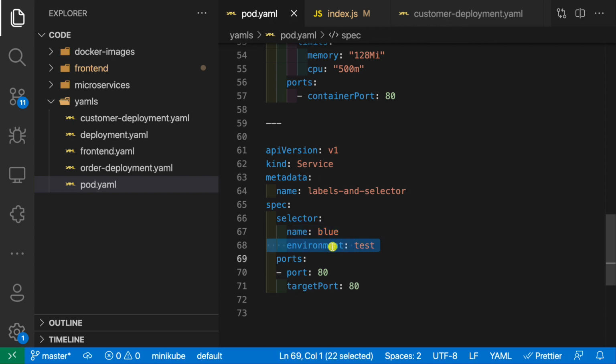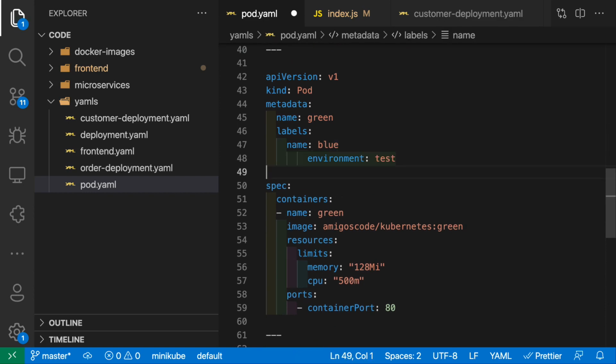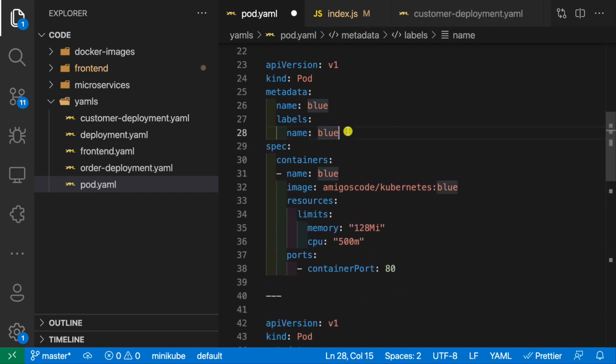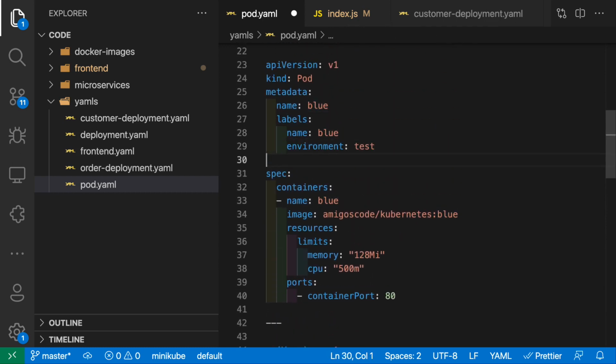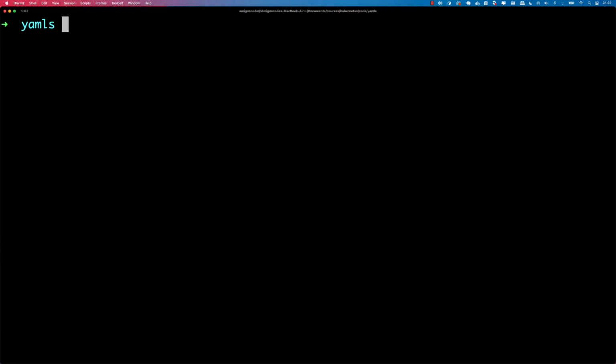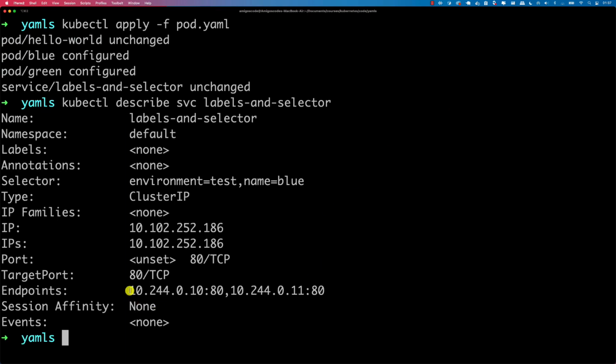So if I take this, for example, and add it in here for a second, and let me also add it in here for this label, save this, go back and apply the YAML, and if I describe the service again, there we go, 2 endpoints right here.